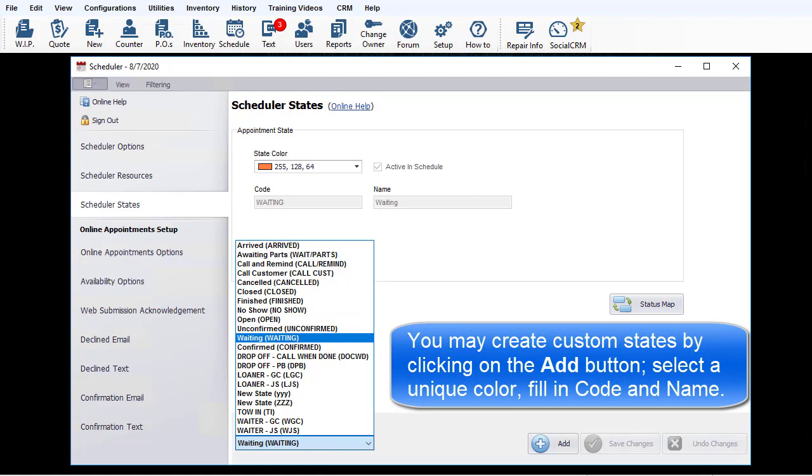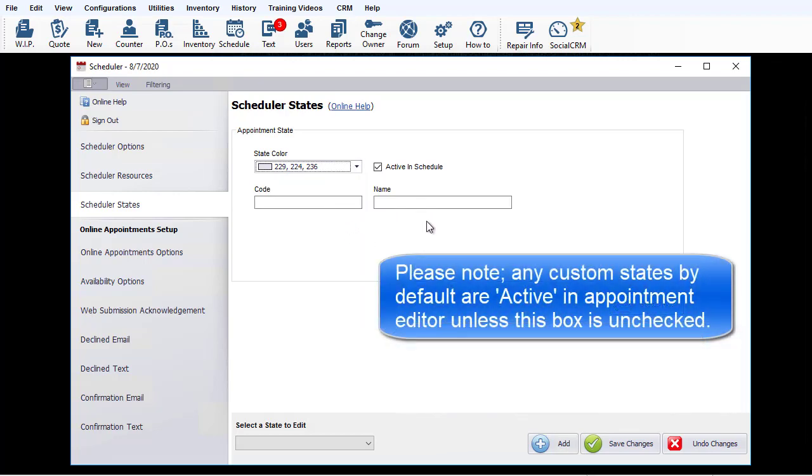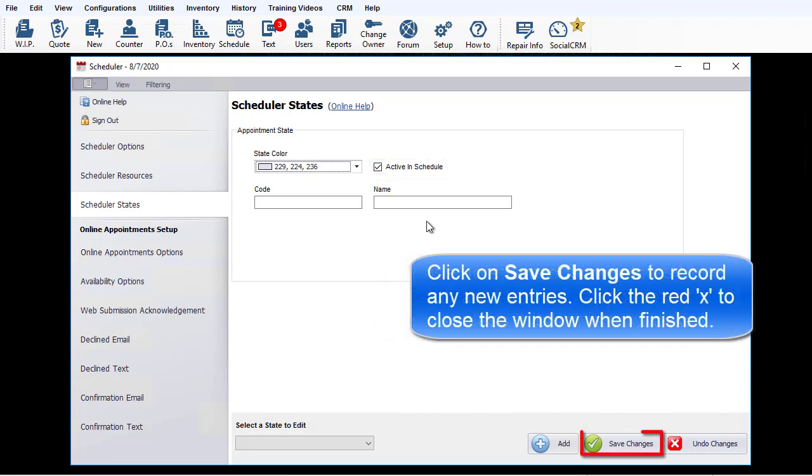You may create additional custom states by clicking on the Add button, selecting a unique color, and then filling in the code and name fields. Please note that any custom states by default are active in the appointment editor unless this box is unchecked. Click on Save Changes to record any new entries. Click the red X to close the window when finished.